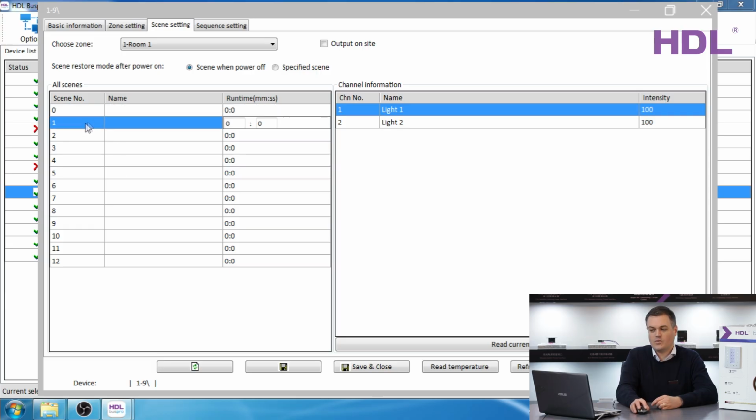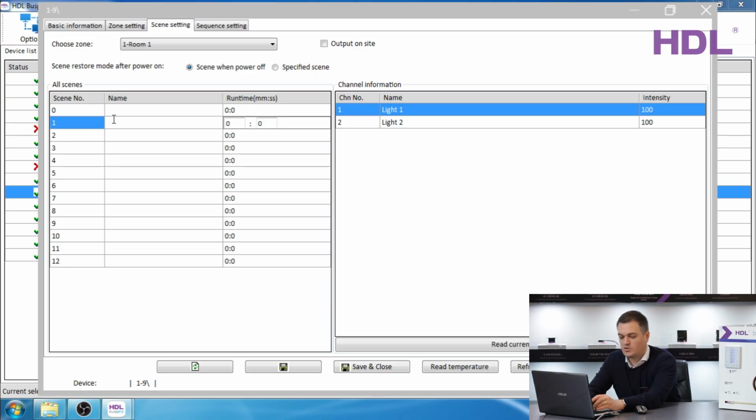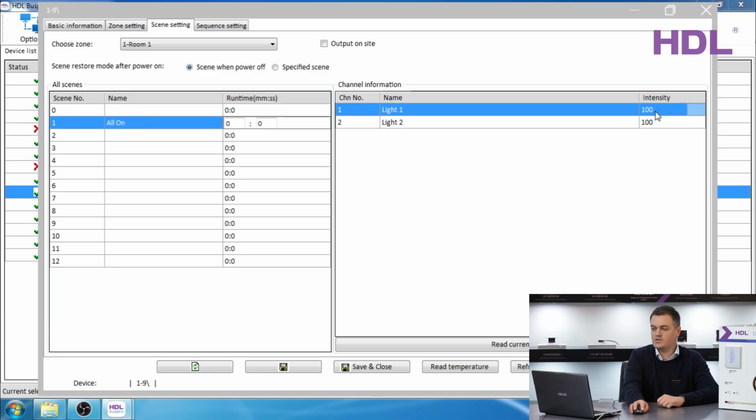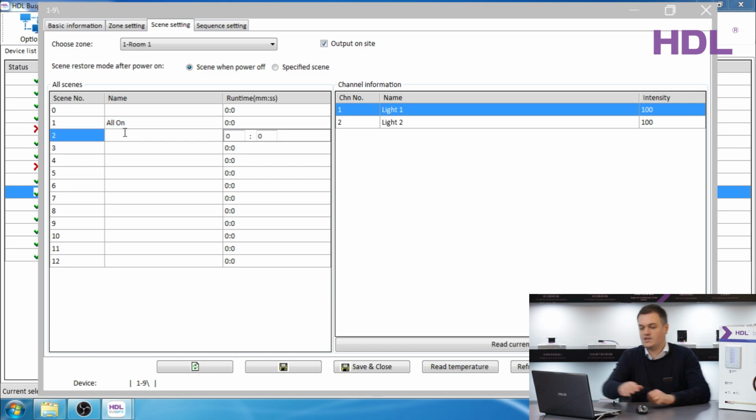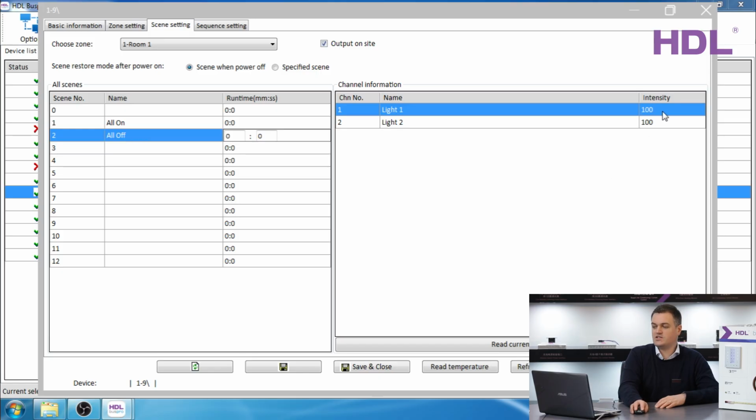One, we can give it a name. Let's call this All On. On the right side, we can change the intensity. By default, it is 100%. If you want to see the scene in real time, you can click Output on Site. Let's make another scene, All Off, and let's change the intensity to 0.